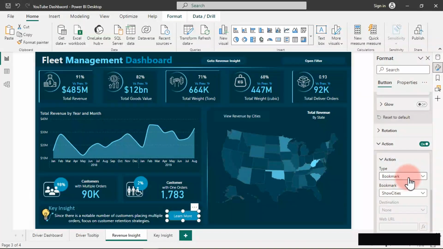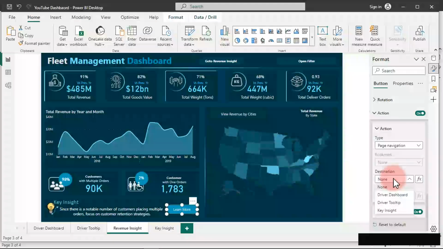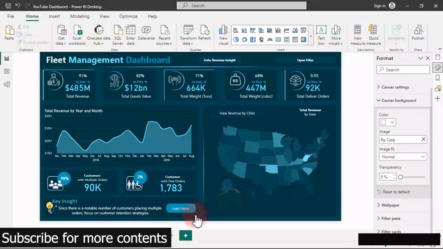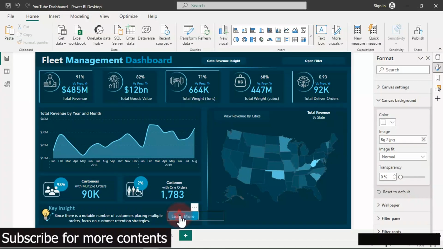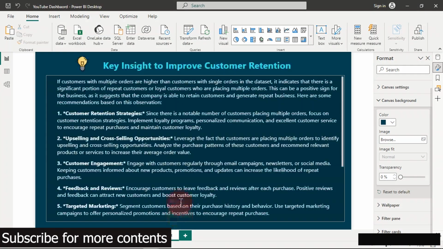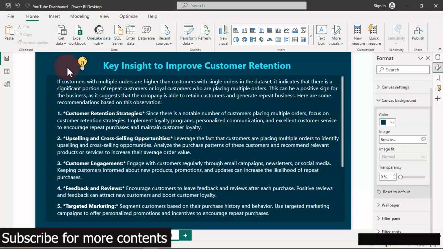Once you double click on it, scroll all the way down to the action part. Under the action part, instead of bookmark, we're going to use page navigation here. So go over here now and navigate to this particular page, the key insight. If I step up from here now and click over here, it will definitely bring us to here. But how do we go back if we're in Power BI service?